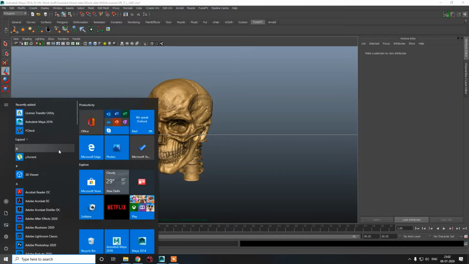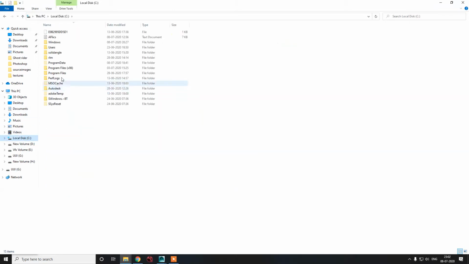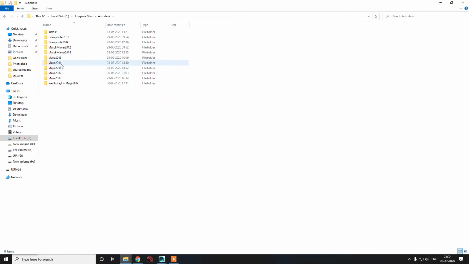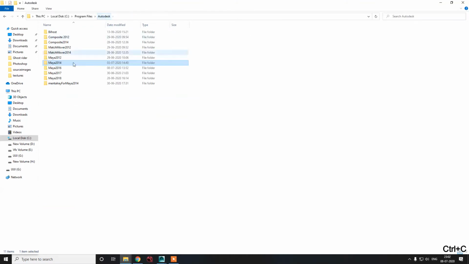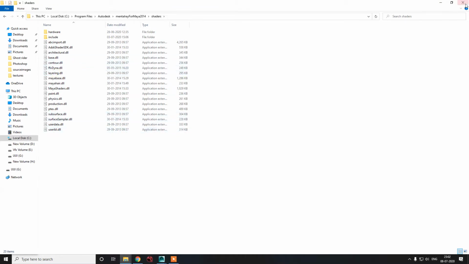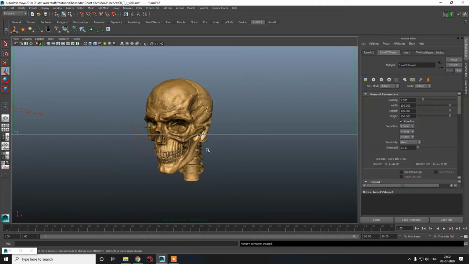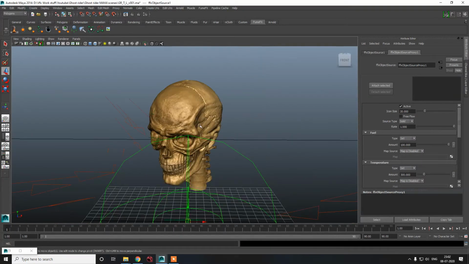Like I'll just give you an idea. You can go in C drive, Program Files, Autodesk, Maya 2014. You might have the shaders over here. You can just copy everything from here to outside of here, over here, and paste everything over here, so that mental ray, and reset the Maya. So FumeFX will render your scene within mental ray.